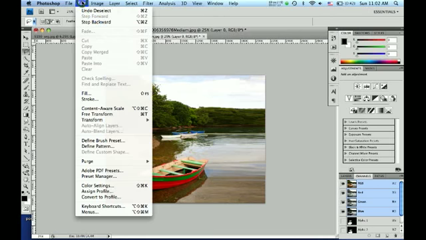If you have Photoshop CS4, Content Aware Scale under the Edit menu.